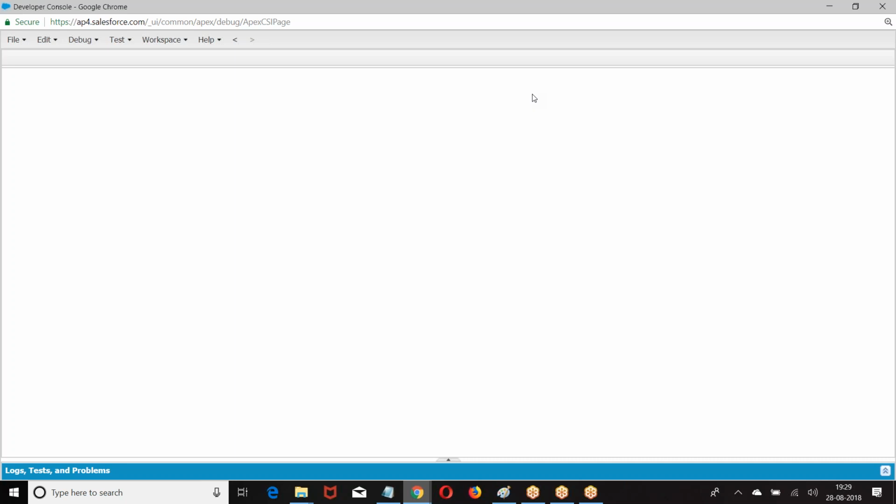Now, how many types of validation rules do we have? There are two types: one is standard validation rules, the other is custom validation rules. Standard validation rules are the rules created by Salesforce. What are those rules? Whether required fields are entered or not, and whether the data you entered is according to your data type or not.